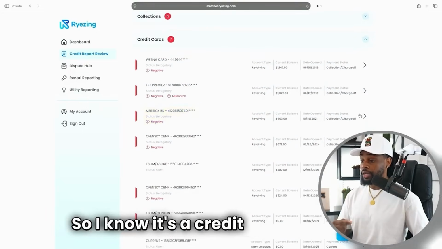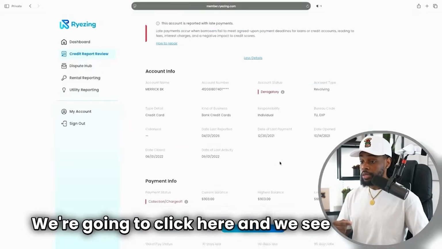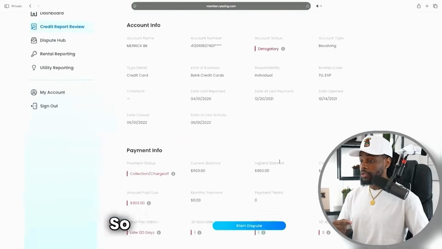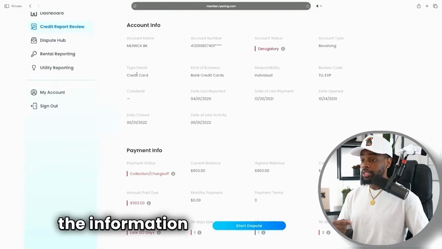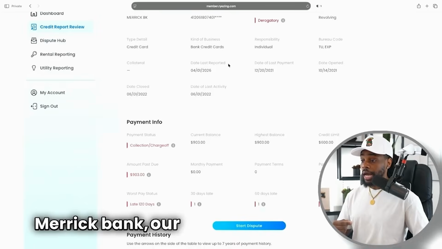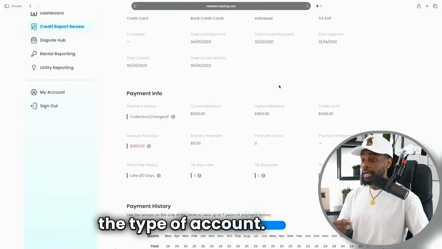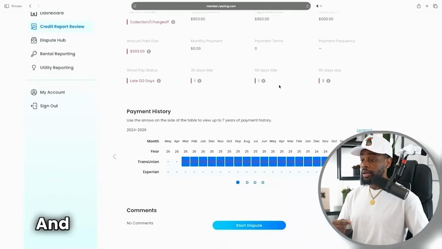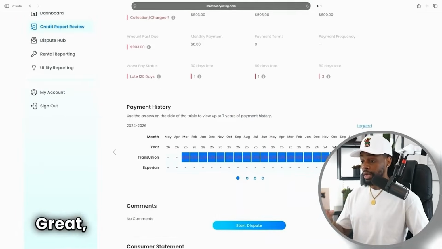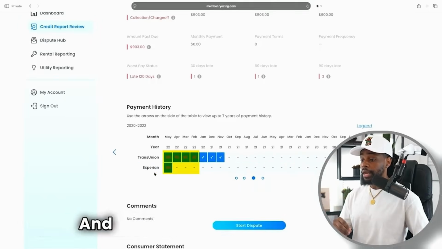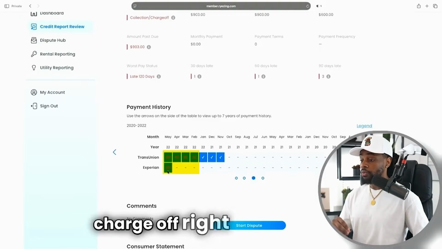So I know it's a credit card. We're going to click here and we see Merrick Bank negative. So let's click here to get more details. And right here, that's all the information that we need. Merrick Bank, our account number, the type of account, it's a credit card, and date last reported, date of last payment, all of that information. Great, that's exactly what we need. And we see the repeated charge off right here.